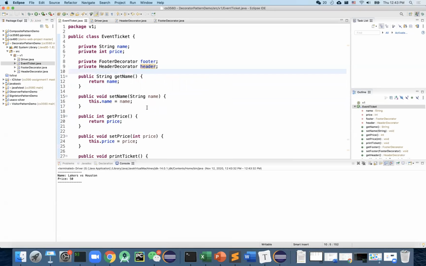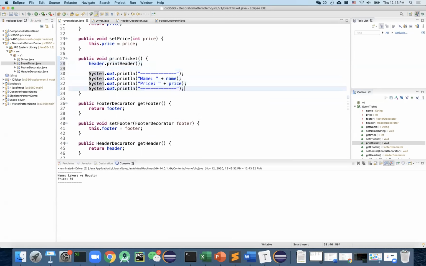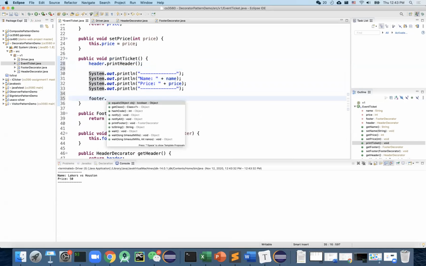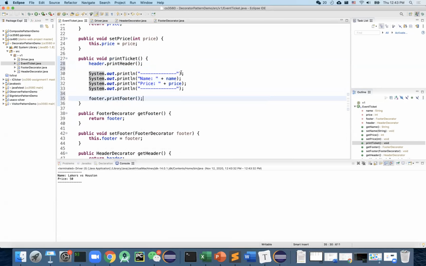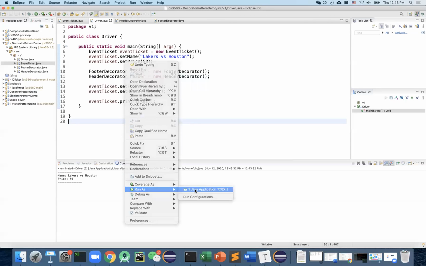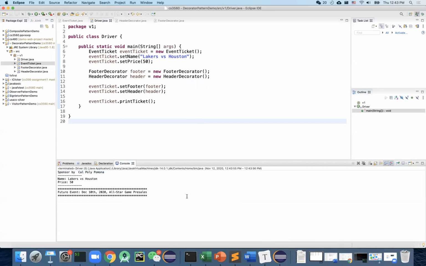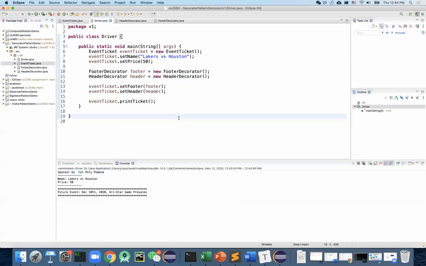So what I need to do is go here to say that if you are printing the ticket, I need to use the header, print header first, and then I do the footer, and then print the footer afterwards. So now I go back here, run this program, and then you got a header and also footer. Okay, so that's something you can do without using any of the decorator pattern.